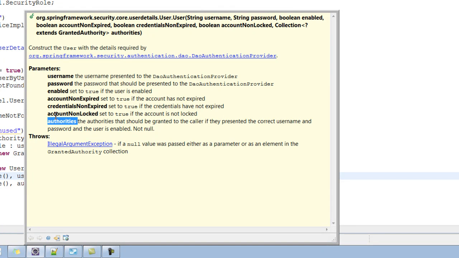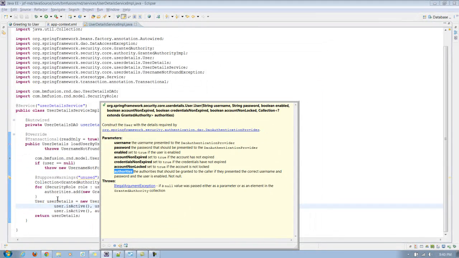You can create a user object with all those details, but I have not created my user object with them, just whether it is enabled or not. For this demonstration, we're going to use the enabled status, and for the rest of the four parameters of this constructor, passing the authorities, which are nothing but the roles granted.